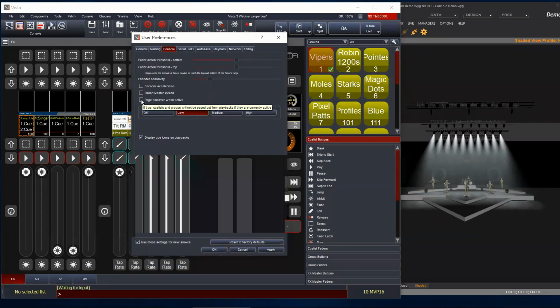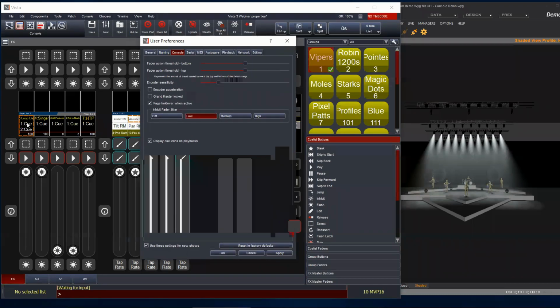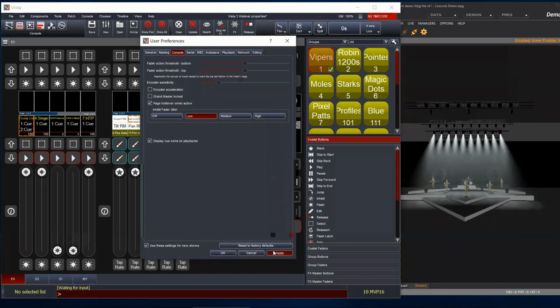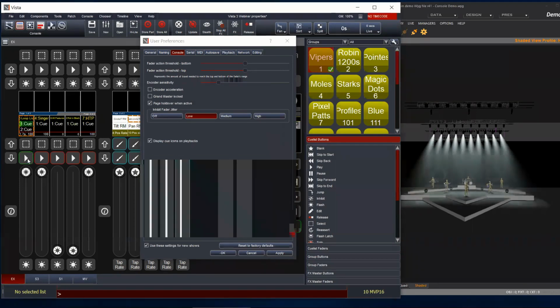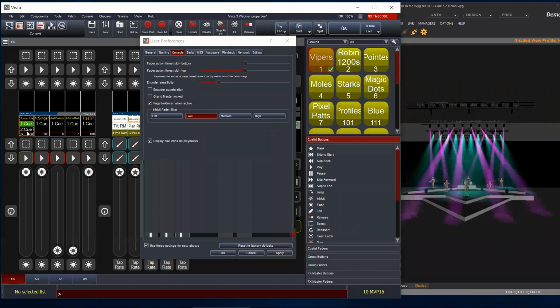Page holdover when active. What this means is when I change a page, if I have an active cue list here, that active cue list is going to continue to stay here where I can see it. In this case, I have this cue list playing, and if I change the page, it still keeps that cue list right there. I like using this for my stage look, or maybe my master cue list that I always want to be on the same playback all the time, but I still want to be able to page change to other ones.